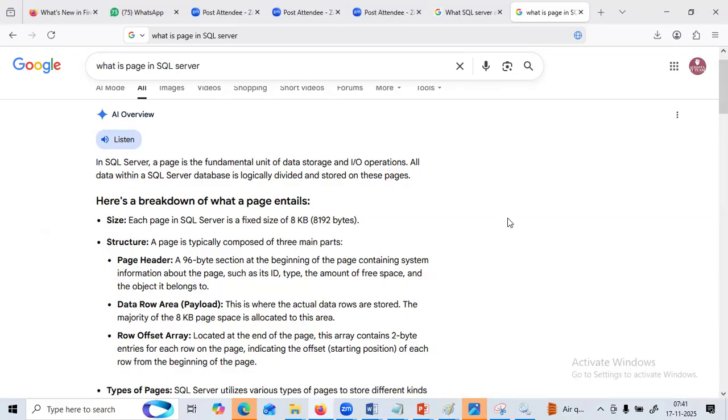So directly you can give the answer: what is the page and the page dividing part, and you have to explain what is the page header, what is the data row, and what is the row set array. Now here, the page header we can describe as information about the page, such as IDs. About the page means we have different pages.